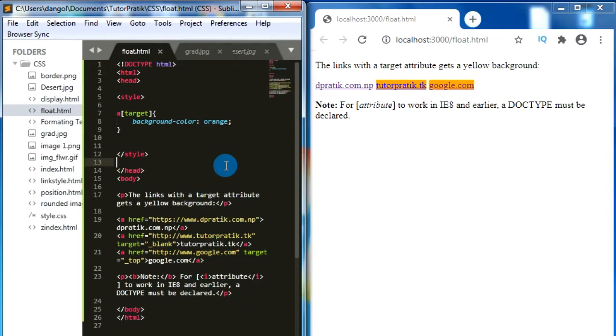Similarly, if you want to go deeper to select your targeted element, among these three links we have two links which have this target attribute. And on these two hyperlinks, the value for this target attribute is _blank for the second link, and for the third hyperlink, we have the value _top for the target attribute. So by using this attribute selector, we can do a deeper selection. For example, we can also give the value for this attribute, like target equal to _blank.